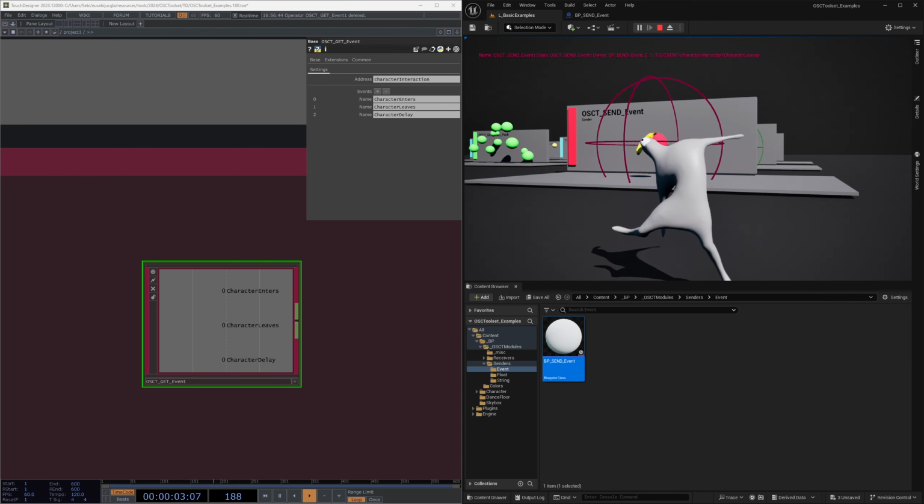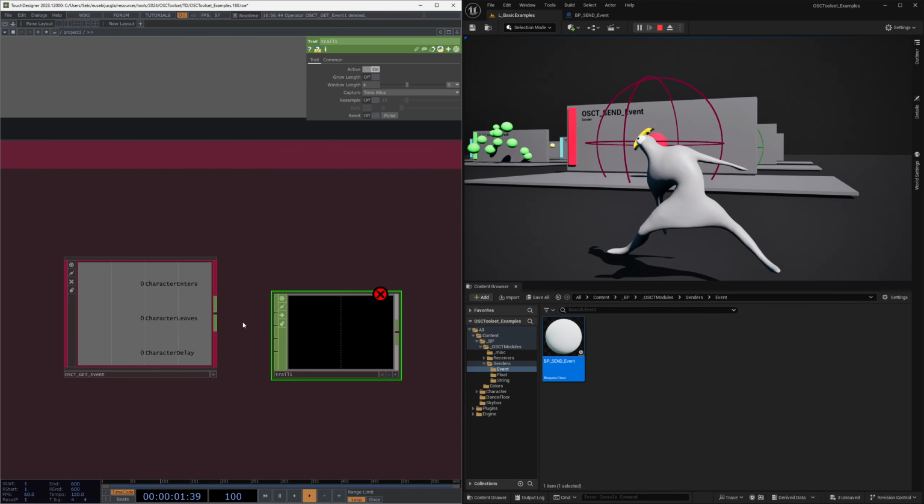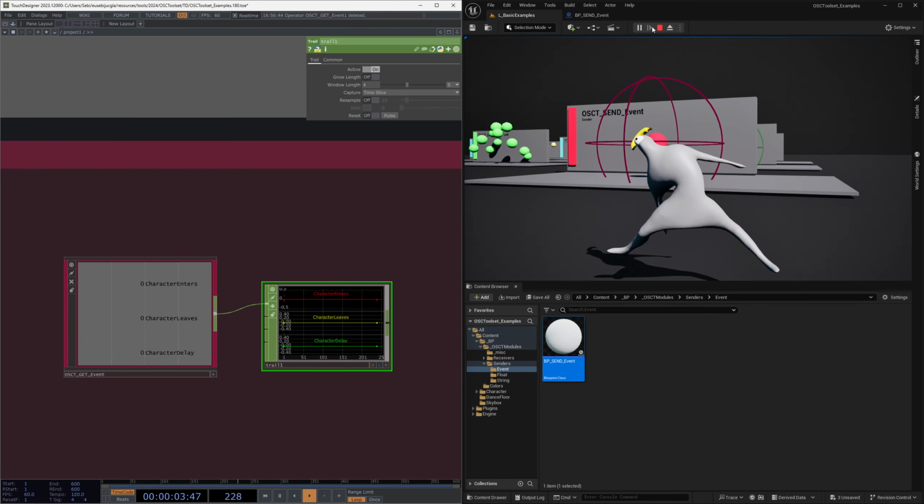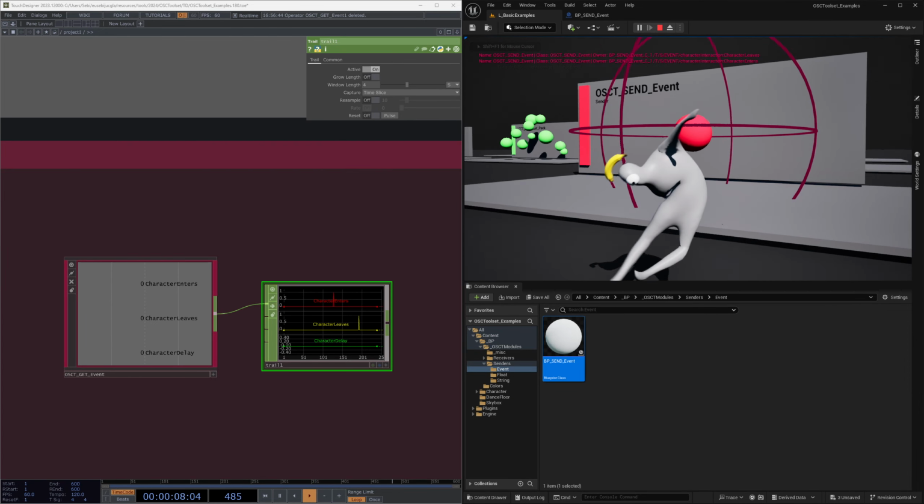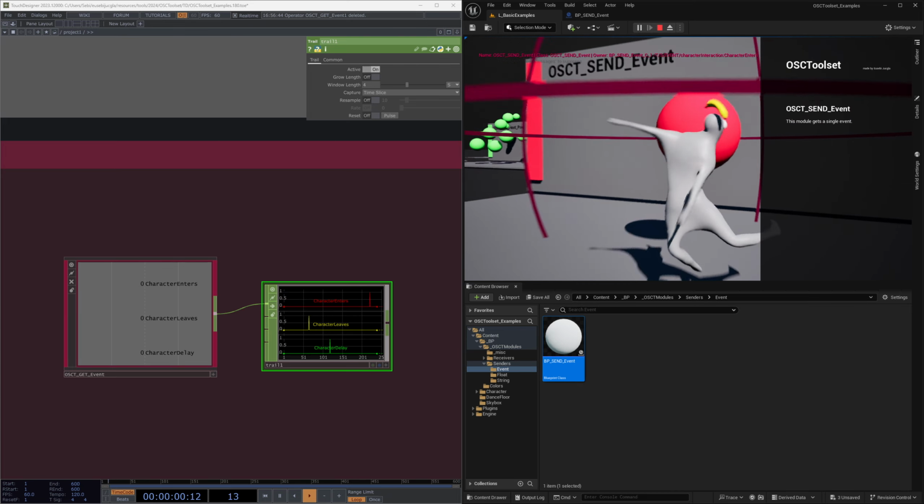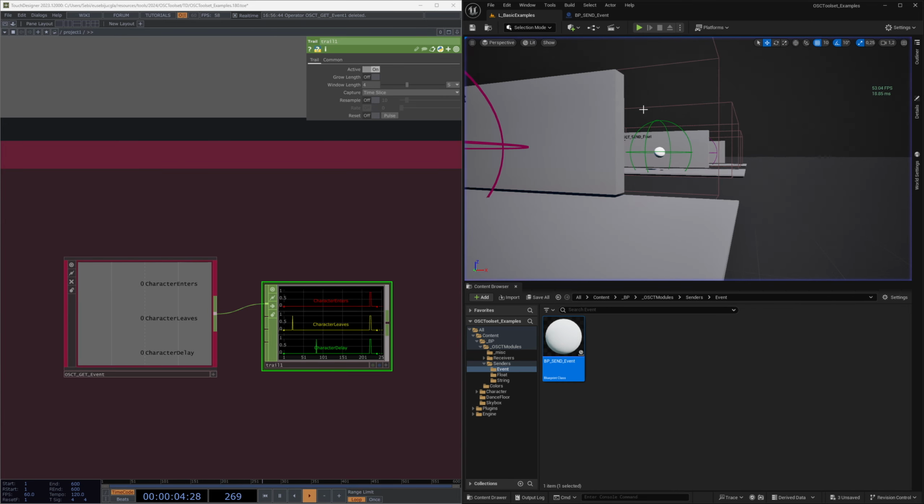If I leave, it doesn't work anymore because I don't have the character delay event on leave. I can visualize this again with a trail to check that it's working properly, and I'm going to directly enter and leave. And you see that the delay triggers after 2 seconds of entering. The same is for the float and the string.